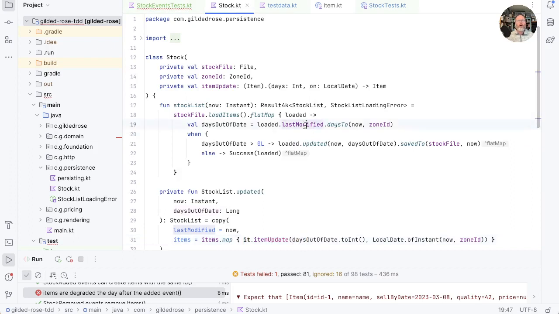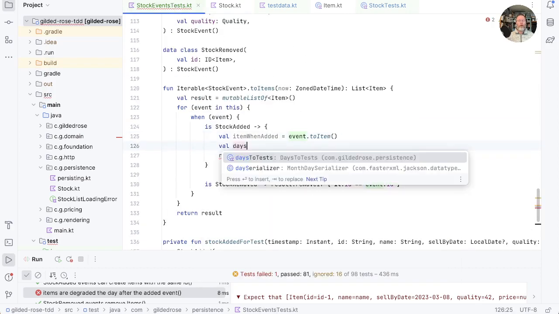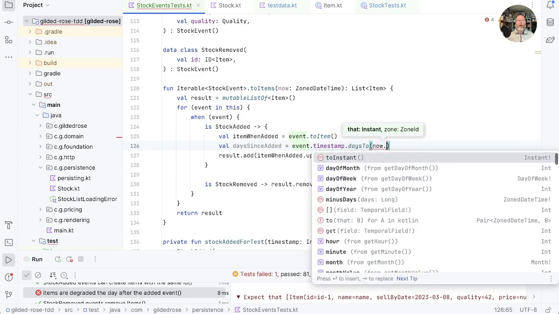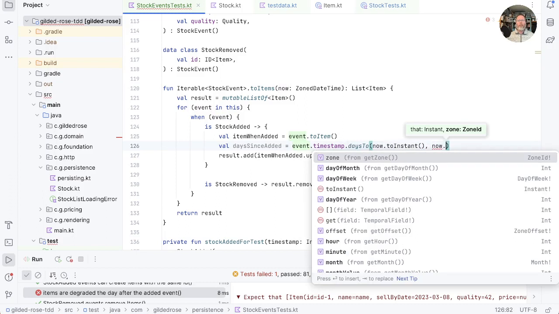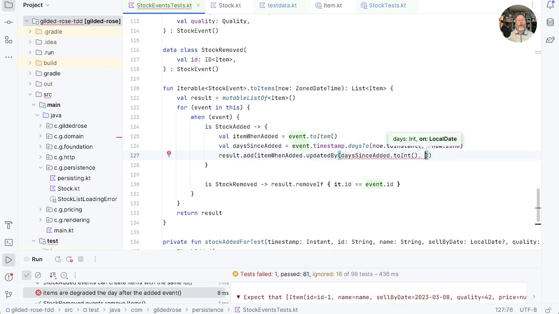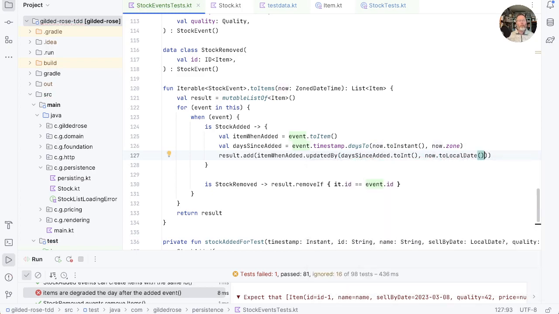It's loaded last modified days to now with a zone ID. I'll pull that into here. Well, days since added. So that's event timestamp, days to, and now we can go to now and get its instant, and now and get its zone ID. Put that into here, which is irritatingly a long, and the other parameter is a local date. And that again we can get from the zone date time, so that's now to local date. Well, there's a chance that works. Let's run it.